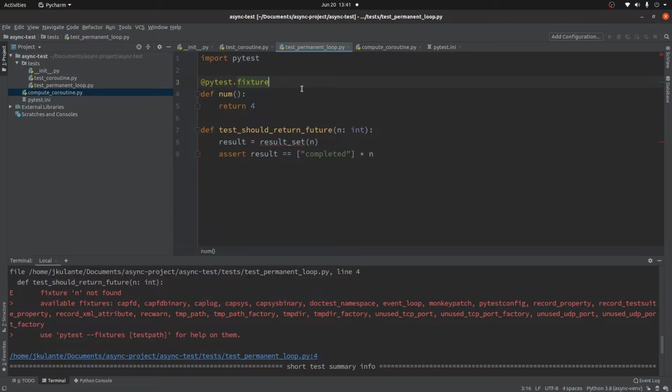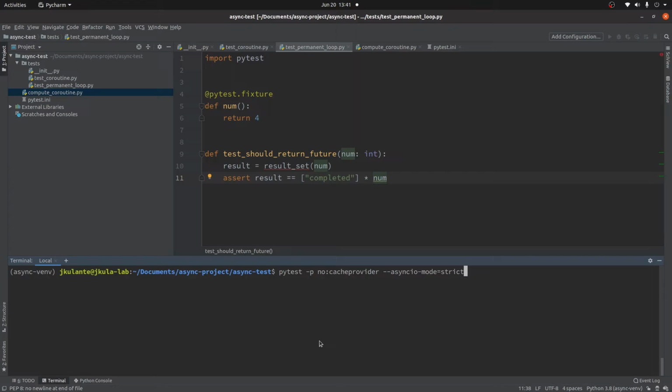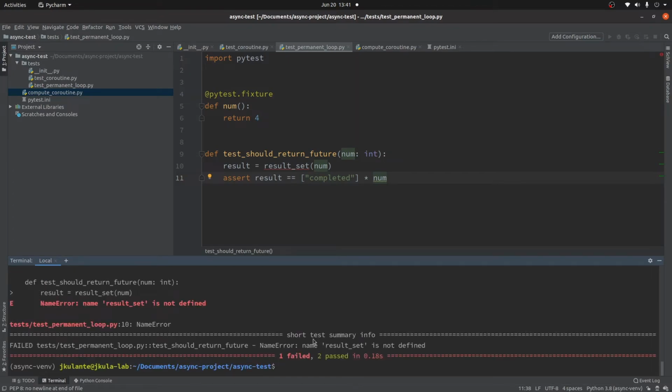pytest fixture. Okay, we want to make sure that the fixture will be applied to this test. Apply our fixture and see what's going to happen. Run the test again. Okay, now we can recognize number as a fixture which returns 4, but we get on this line 10, result sets is not defined. We need to define the result sets.